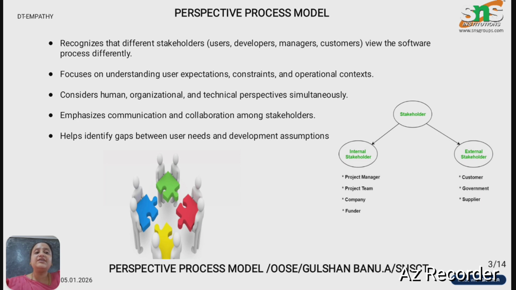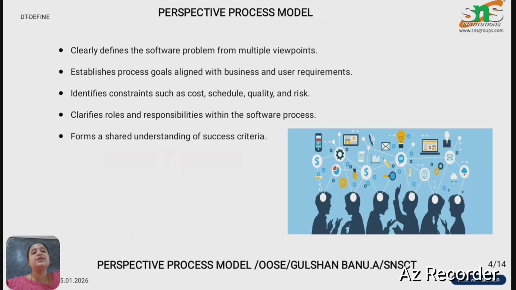You have to identify the existing system and the gap in those processes, and then develop a new project that could help and could also be used by other users. First, a software problem has multiple viewpoints, right? So identifying those processes is very difficult. Now we have to align those processes with the business and the users' requirements. Next, you have to schedule the cost, the quality and the risk. You have to clarify different kinds of roles and responsibilities associated with the software process. Then you have to summarize the criteria of each process.